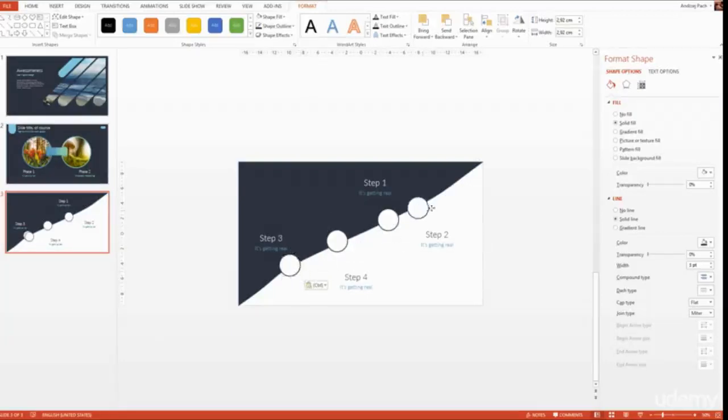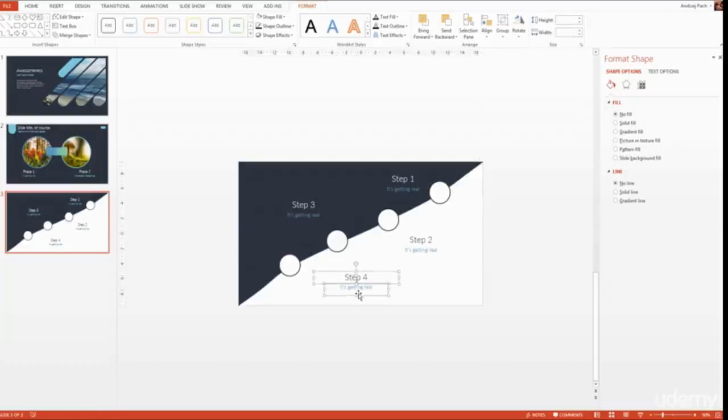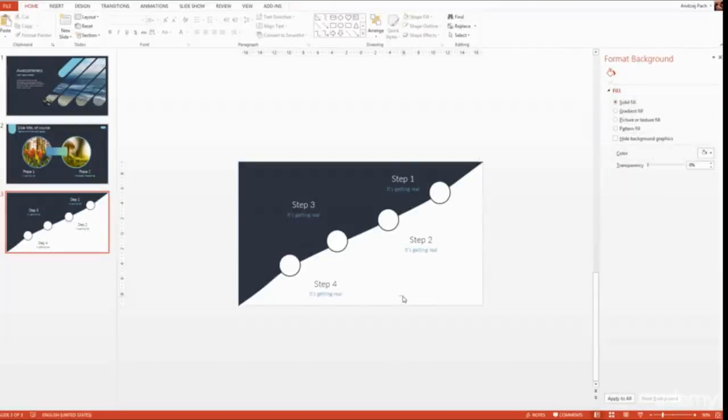3, and 4. Now it's a matter of placing everything in the right positions, like this. Step 3 will be in this place, and the last step 4 will be here down bottom. Depending on how many steps you want, you will copy them over. Now I will just need to place some icons here, and this slide will be ready.